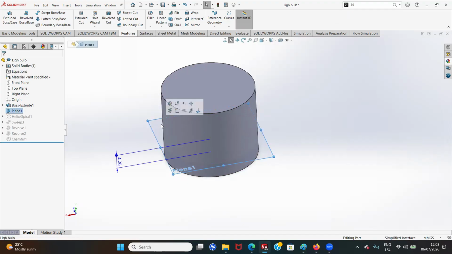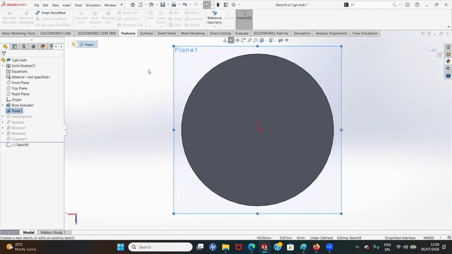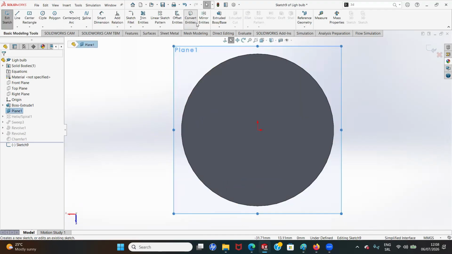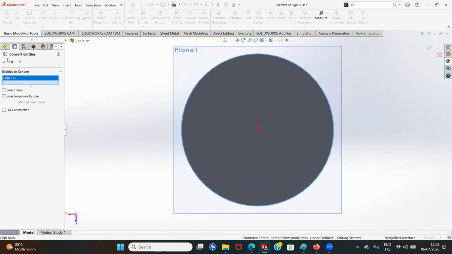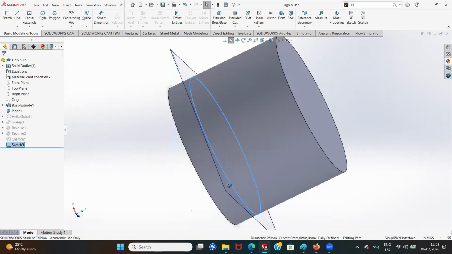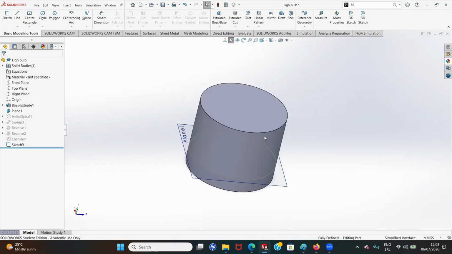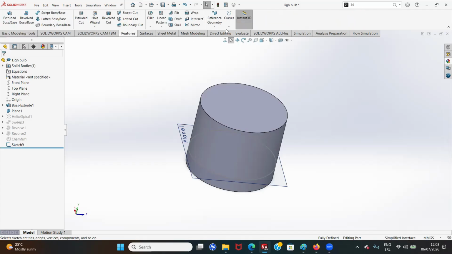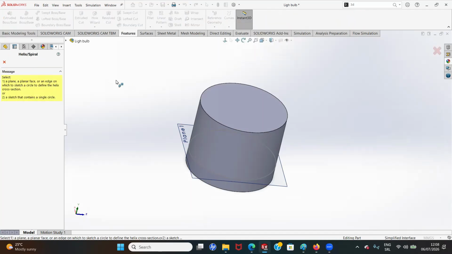So we're going to go on this plane, and we're going to create a new sketch. So we're going to just go here to the Convert Entities, select this edge, and click OK. And we can exit this sketch. So now here we have a circle. This is what we need if we want to use Helix Spiral. Now let's go here to the features, curves, Helix, and Spiral.